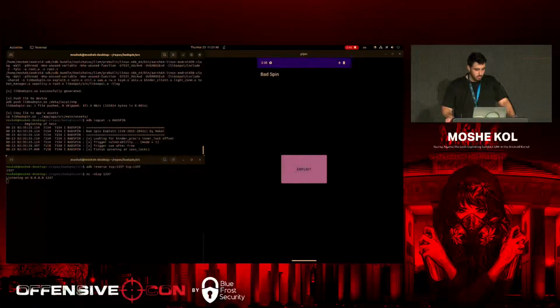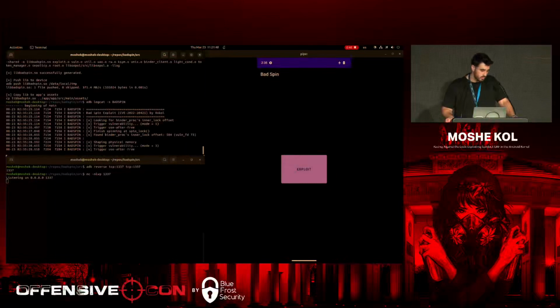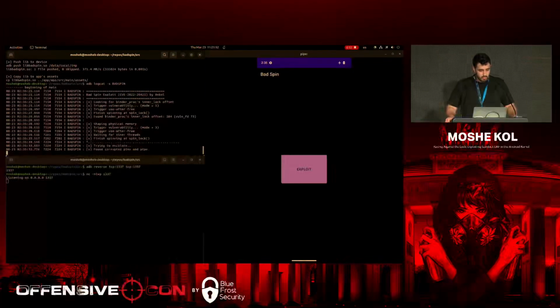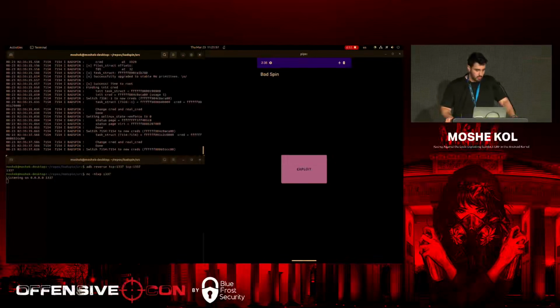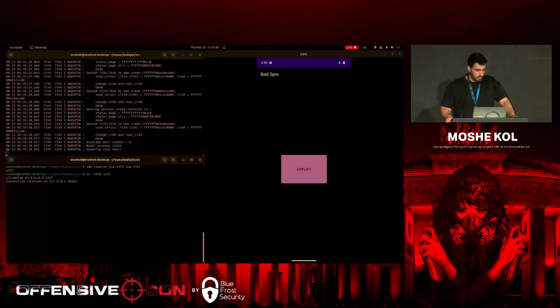Now the exploit works. It first finds the offset dynamically, and then triggers the use-after-free and does the shaping. We leak the pipe buffer, and finally it connects back to us. So we are now root with SELinux disabled.